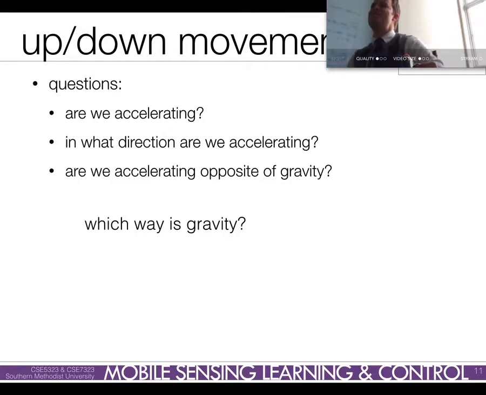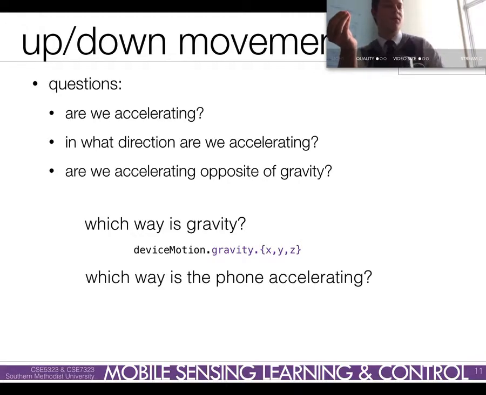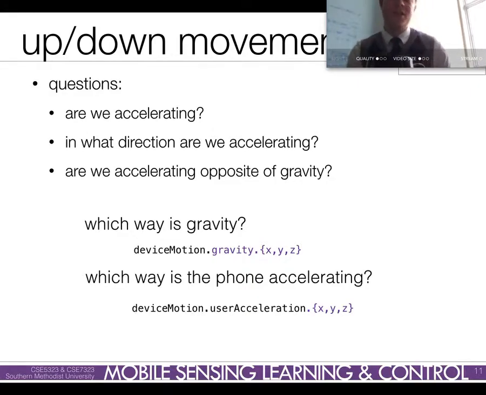Why did I know someone was going to say this? Smartass. Which direction is gravity do I know from the phone? Negative. So it's the device motion, not gravity. Sorry. Maybe I was looking for you guys say you went from really simple to really complicated. Anyway, just the device motion, not gravity. Which way is the phone accelerating? Dot user acceleration. Okay?